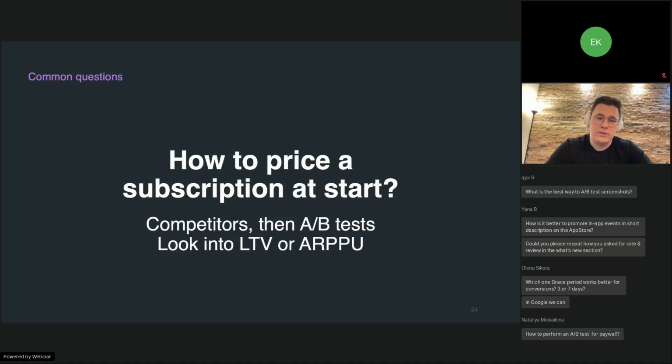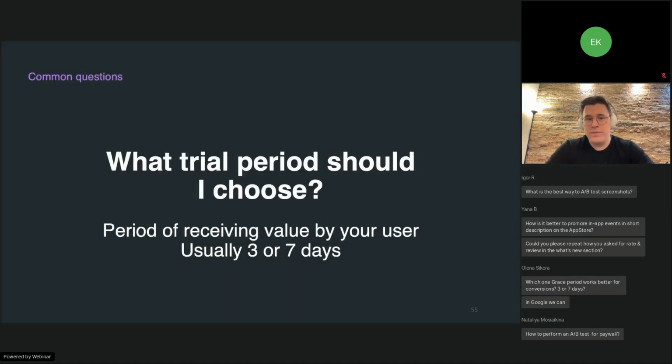You should try different monetization strategies and see what works best for you. But think about LTV, the lifetime value of your user, because that's how you can compare different monetization strategies, like with trial, without trial, and so on. And also ARPPU, average revenue per paying user. We have this metric in Adapty, also in A/B tests, so it can be really helpful in deciding how to price your subscriptions.